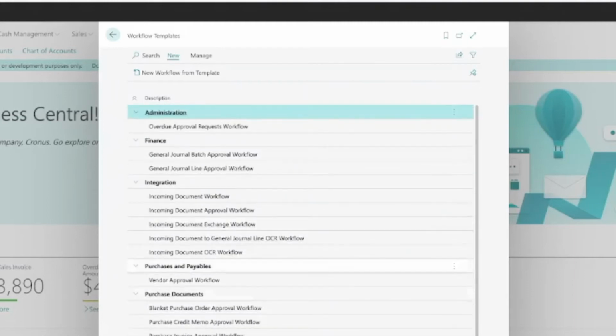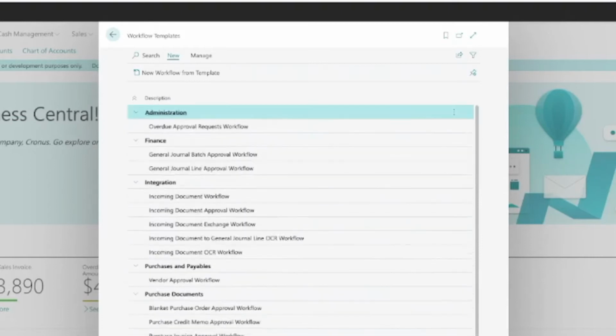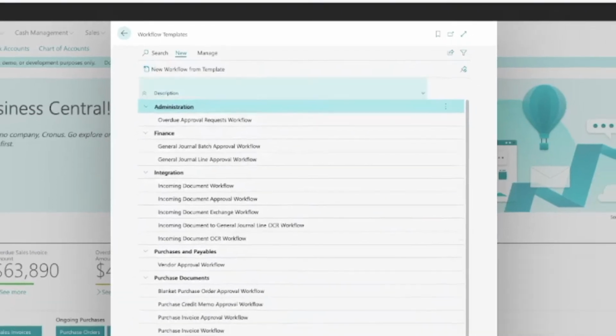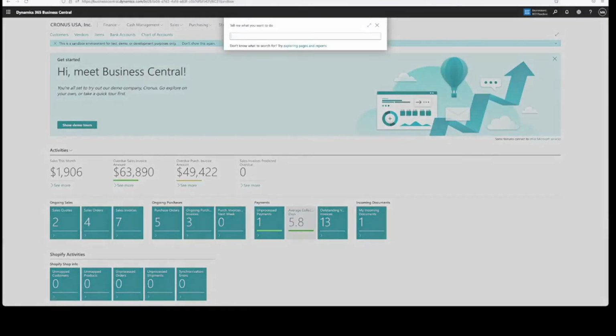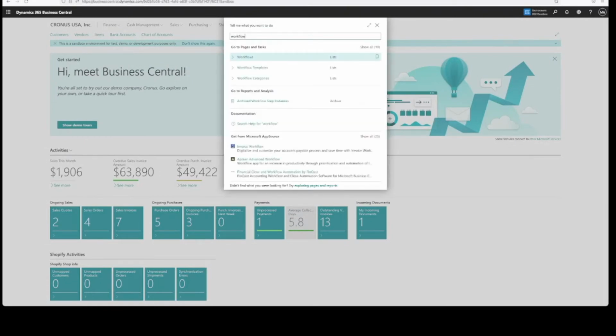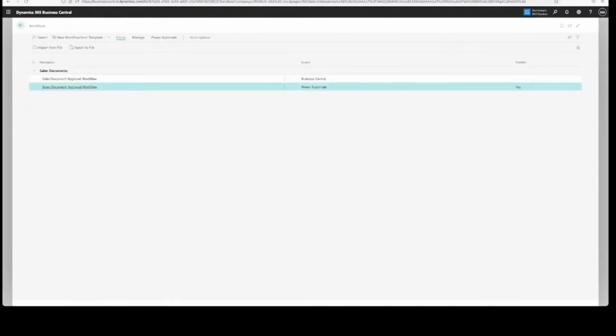So looking at this list, you're not going to see that right here, but you can create one from scratch, right? So instead of creating a new workflow from template, what I'm going to do is go back to Tell Me, search for workflow, and search workflows. So you selected the workflows list, and then it brings up the workflows page that has workflows listed already. Yeah, there's a few workflows listed.